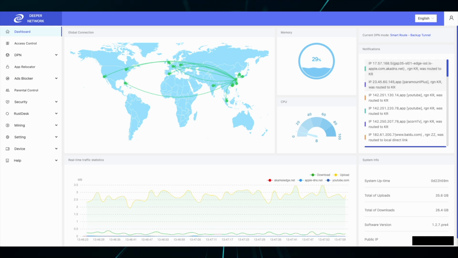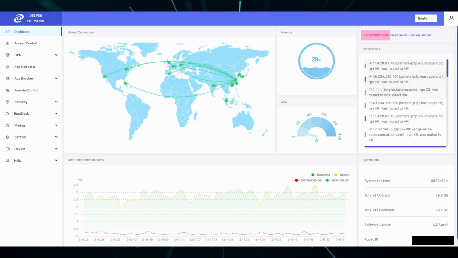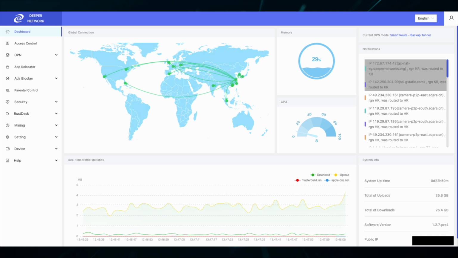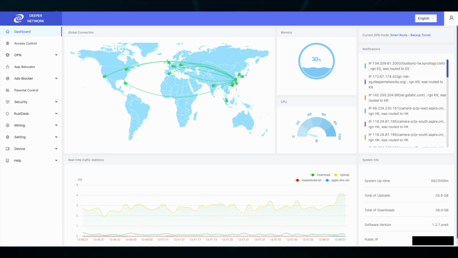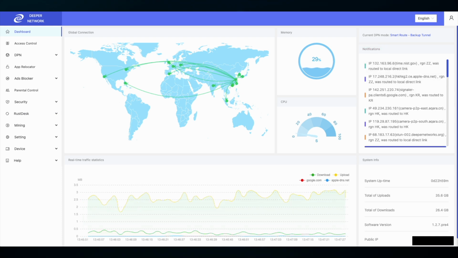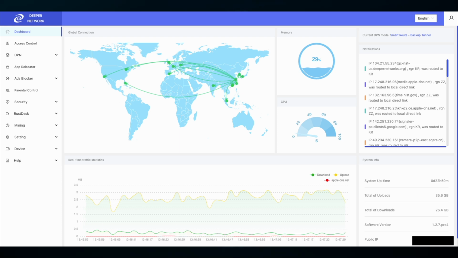To the right of that, you have current DPN mode. As you can see, right now I'm in smart mode with no backup tunnel as I wish to use my local internet. Under DPN mode is the notifications tab. There, you can see in real time the domains and IP addresses that are being routed on your network.